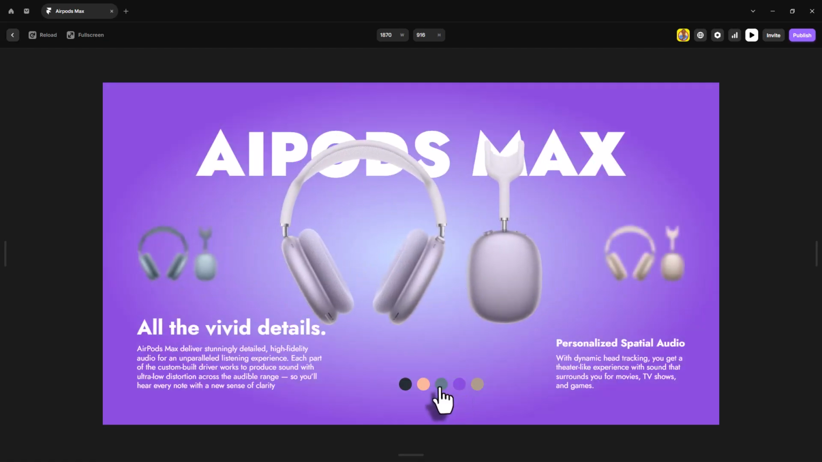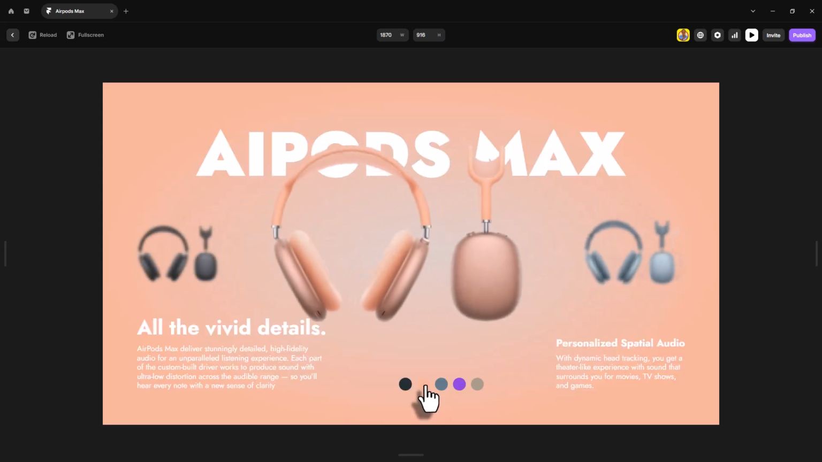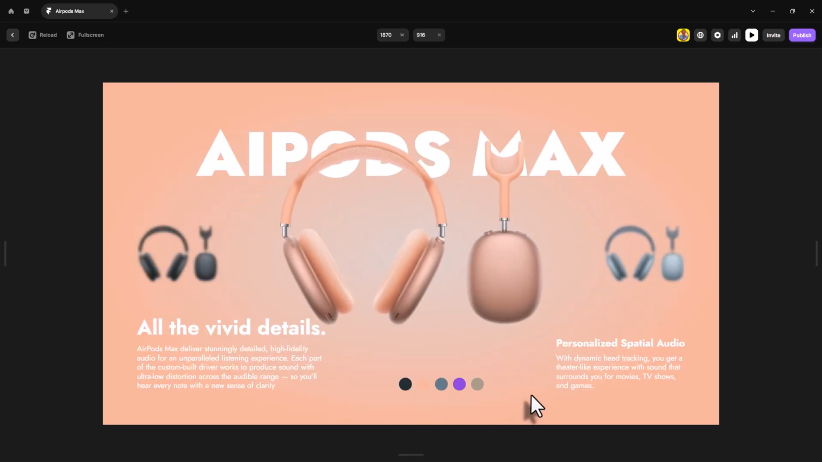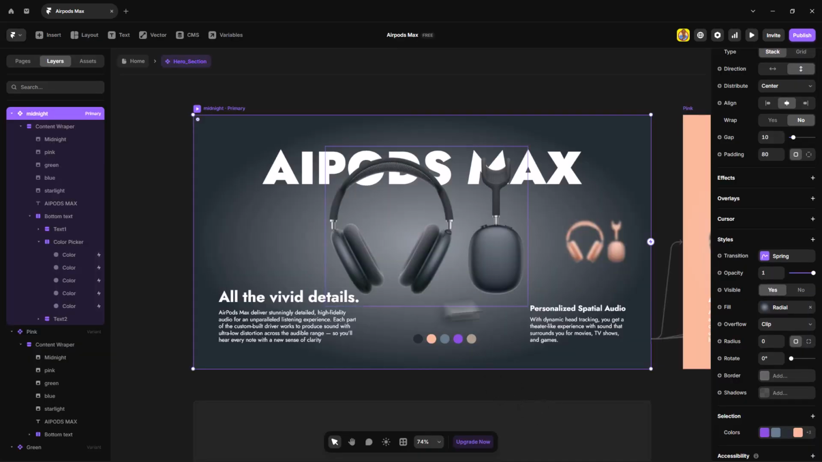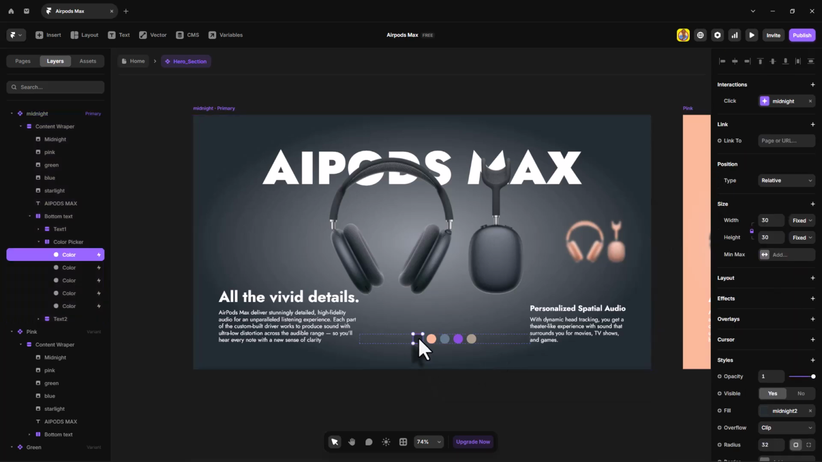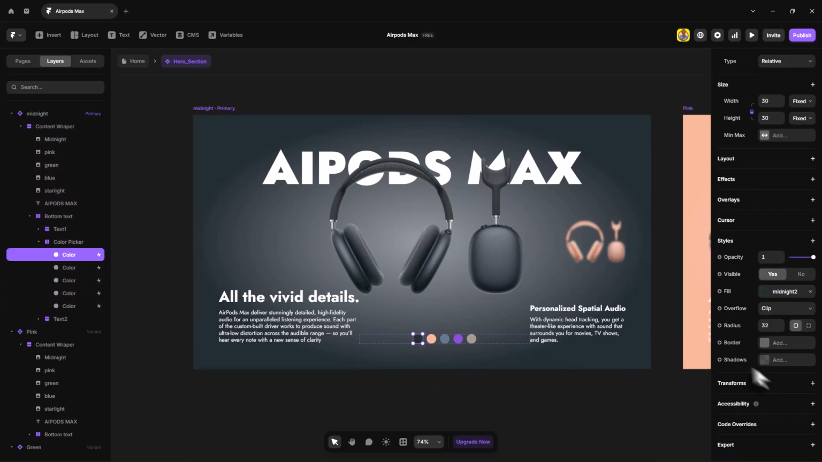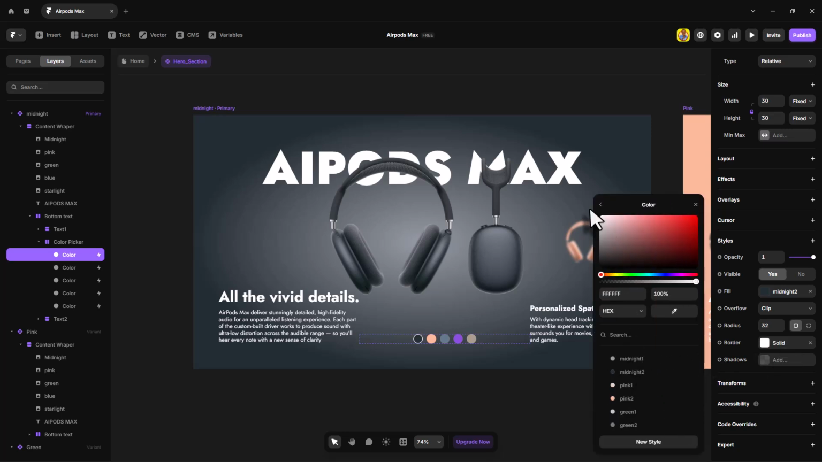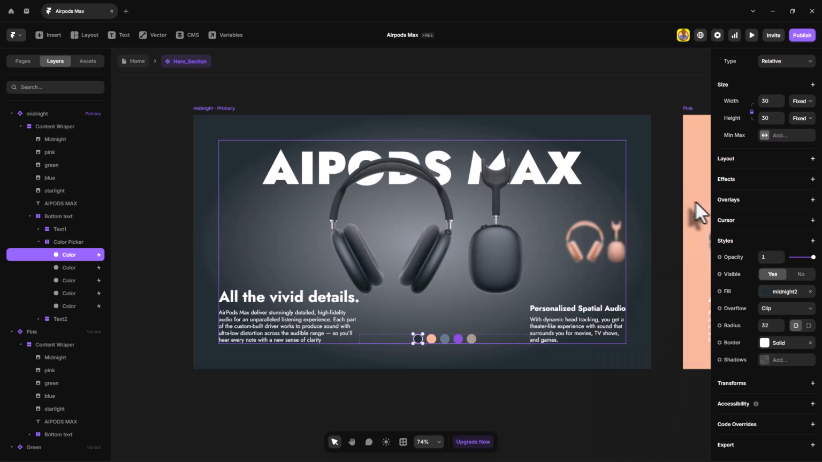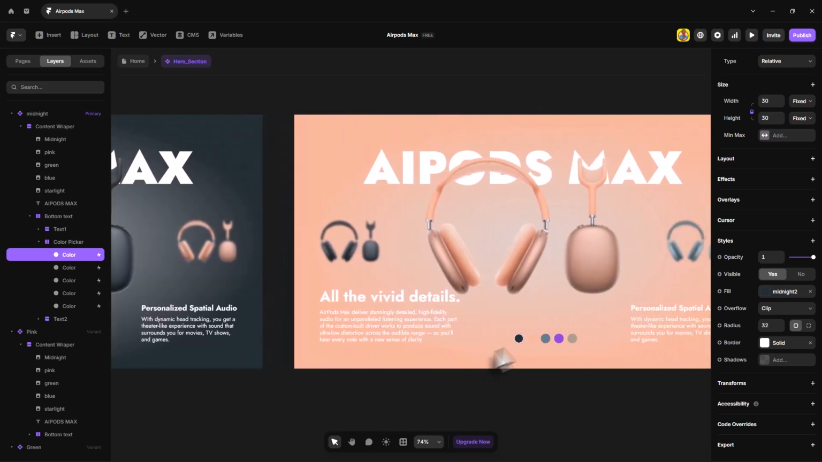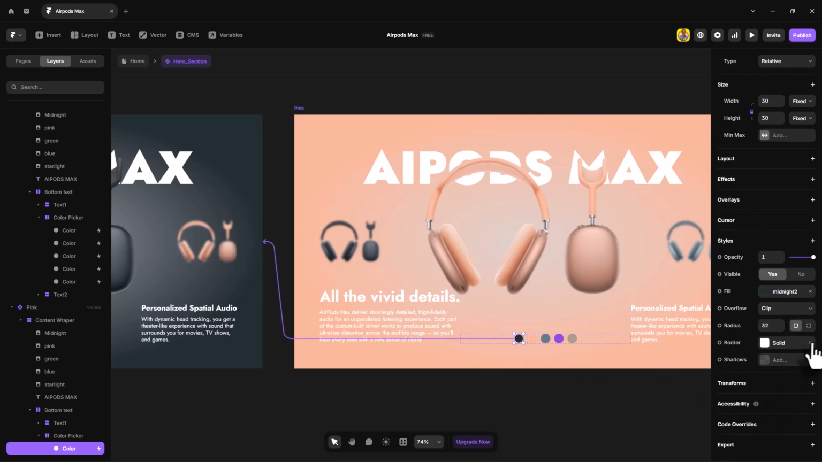We need to highlight the color pickers on each variant, so when we click, it gives an illusion of a selection. So let's add that. On the first variant, select the first color picker, go to Border, click Add, set the width to 2 and the color to white. Proceed to the second variant, select the first color picker, go to Border and remove it since we don't need it on this variant. Select the second color picker and add the border.